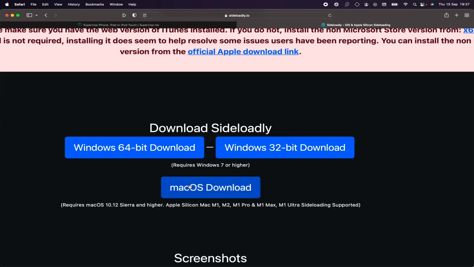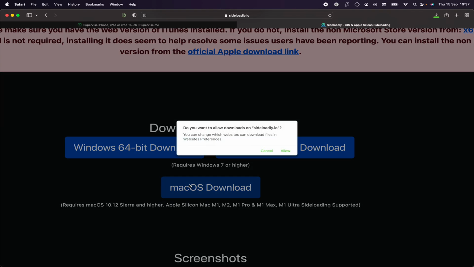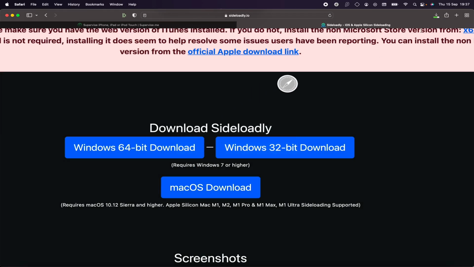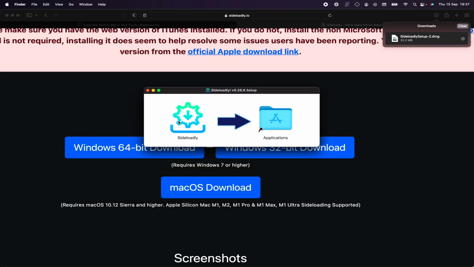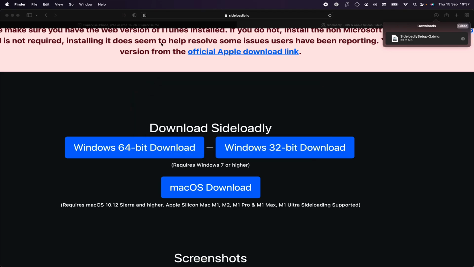Now we're going to find here, download Sideloadly. So you have the Windows download and the Mac download, okay? So select the download for your operating system. You then want to download Sideloadly, and then we need to set it up. So in the Mac case, we open up the DMG, drag and drop Sideloadly into the Applications folder. On Windows, you may have a bunch of setup prompts. Just click on OK, follow the on-screen instructions.